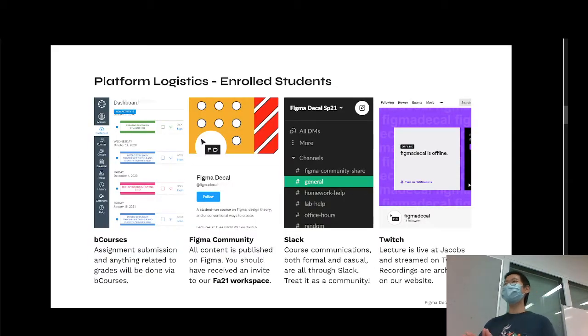Platform logistics. This is the super fun part. So if you're an enrolled student, there are kind of 3 or 4 platforms that you can pay attention to, but once our B courses is up and running, you are going to be able to just use B courses if you'd like. But first, B courses is going to be the place that you access and submit all of your assignments. That's all of the homeworks and all of the projects.